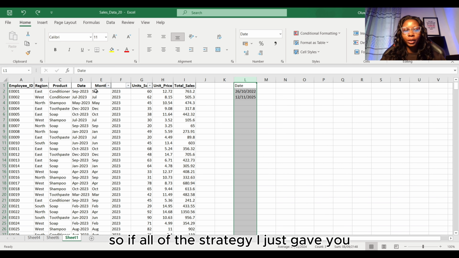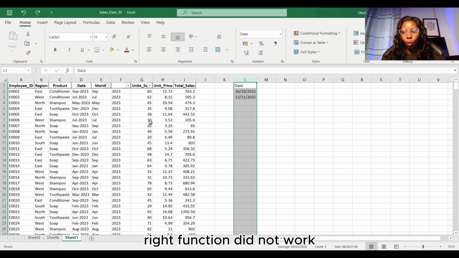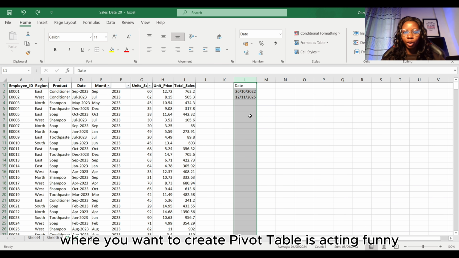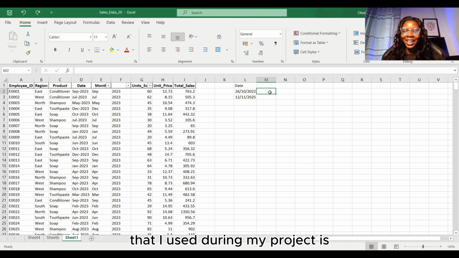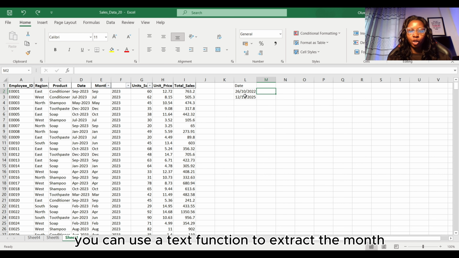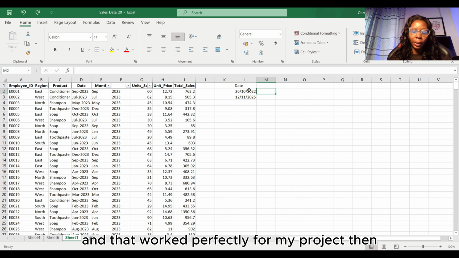So if the first method of extracting using the left right function did not work, and this format cell too, it worked, but when you want to create a pivot table it is acting funny, what you should do is the last method that I use during my project. You can use a text function to extract the month and the day and the year also, and that worked perfectly for my project then.